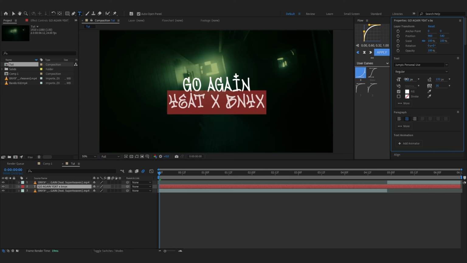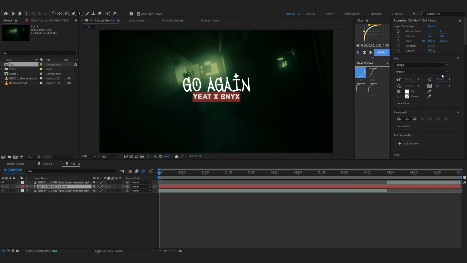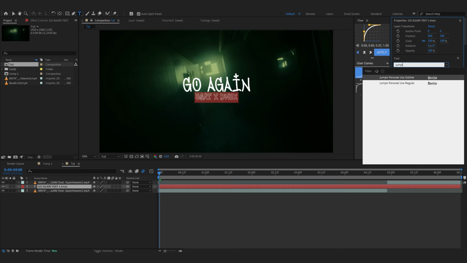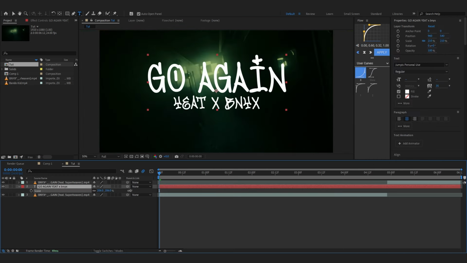Then you can just go to here and lower down the text size, and you can play with the distance as well, like that. And you can even change around the font for the artist name, so you can go through and look for a good font. I think let's just leave it on the default, which is Jump Pins personal use, so something like that. Then you can just scale it up to your liking.